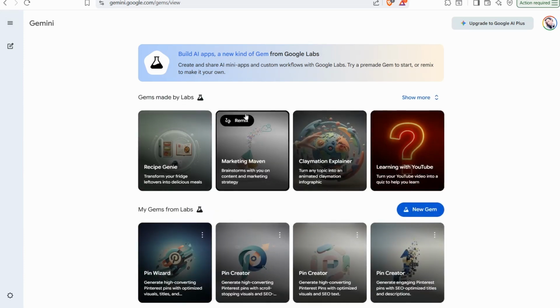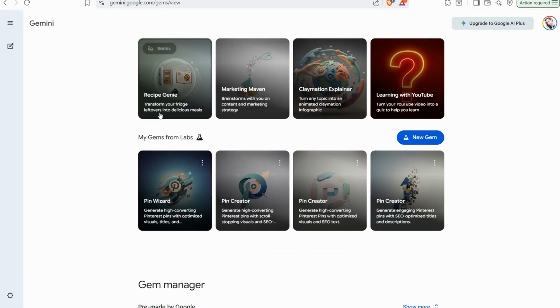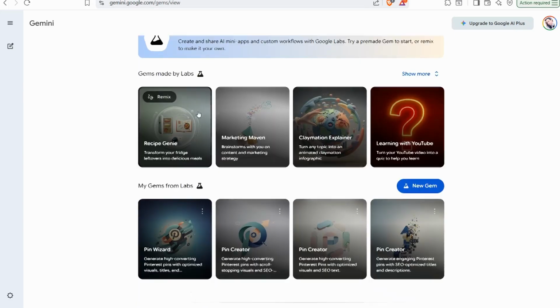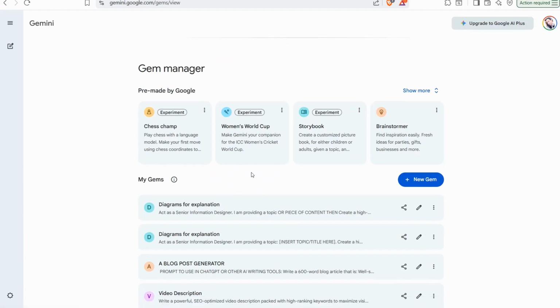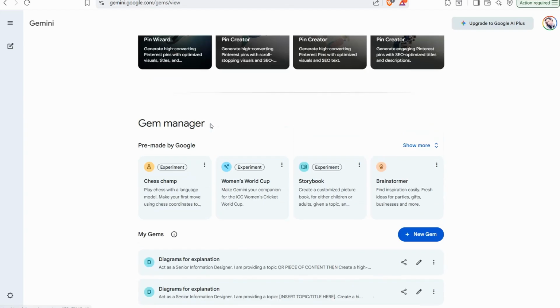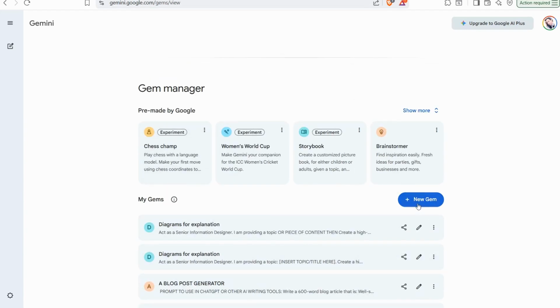For sure you can find amazing done-for-you and ready-to-use gems for different topics like these from Labs of Google and so on, and here from Gem Manager. Here you can find amazing gems to use for free, like for the World Cup, Storybook, and so on. And here you can generate your new gem. Here it's like the custom GPT on ChatGPT.